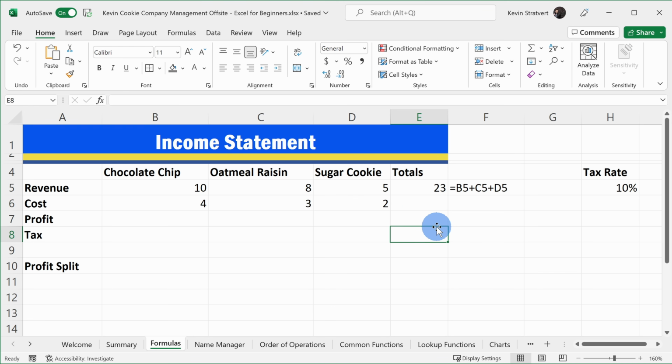Here I'll delete what we just entered. Instead, I can click into this cell, and in the bottom right-hand corner, once again, we see the fill handle. Here I can drag it down to the adjacent cell. And here we see that the total cost is 9.